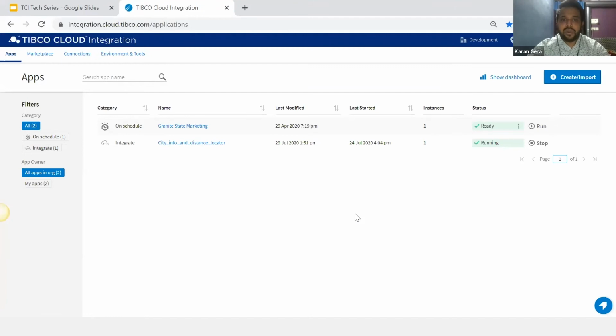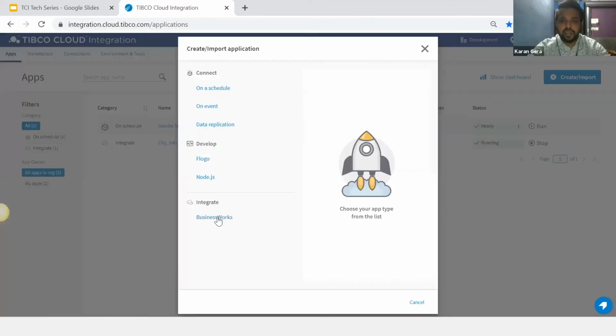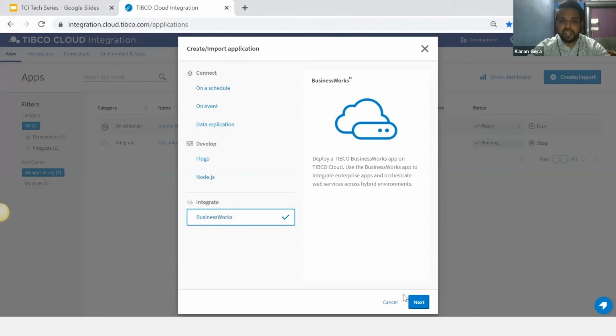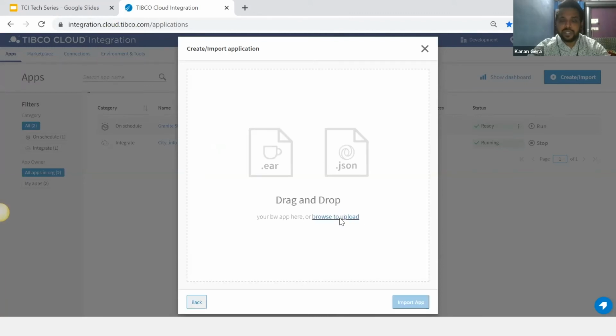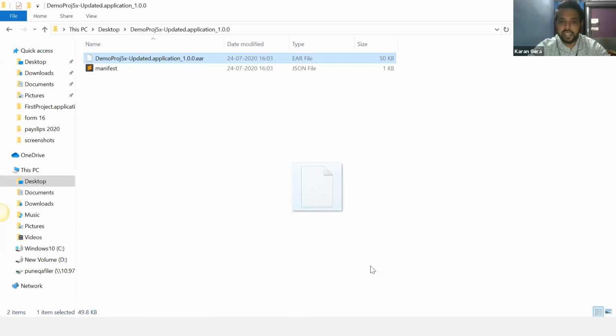This is the TIBCO Cloud UI where all the applications which you have deployed, irrespective of their capability, be it integrate, develop, or connect, will be listed here. To deploy a new application, I will click on the Create Import button and select the respective capability. I can either browse to upload my EAR file, or I can use the drag and drop functionality, which helps me to easily deploy my application.